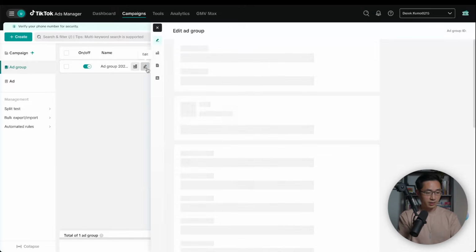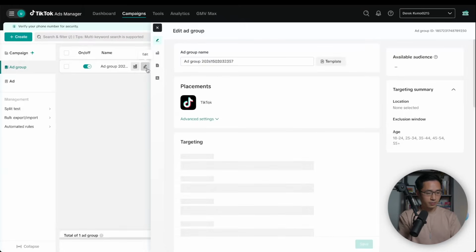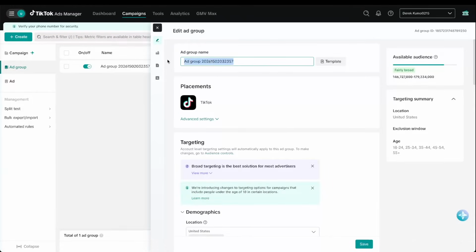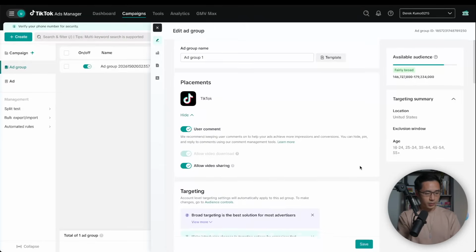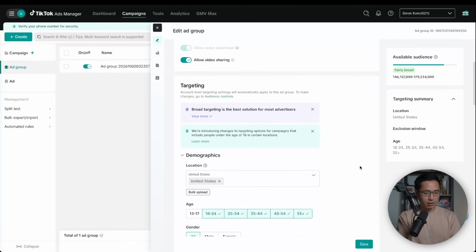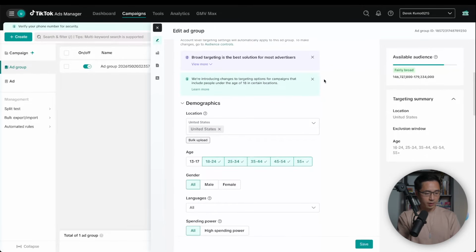And this is where you can edit the ad group settings. So you can rename the ad group. So let's name this ad group 1. So we can scroll down here and look at the targeting. So currently our targeting for location wise is people in the United States.